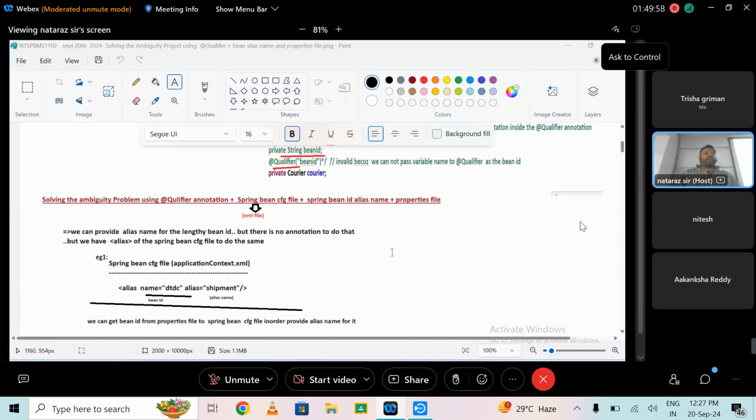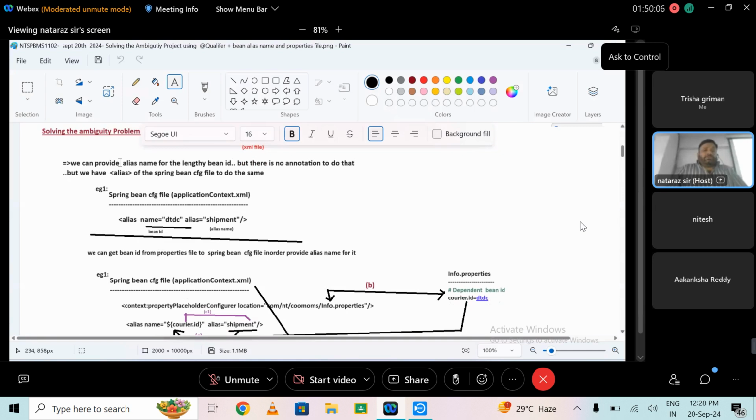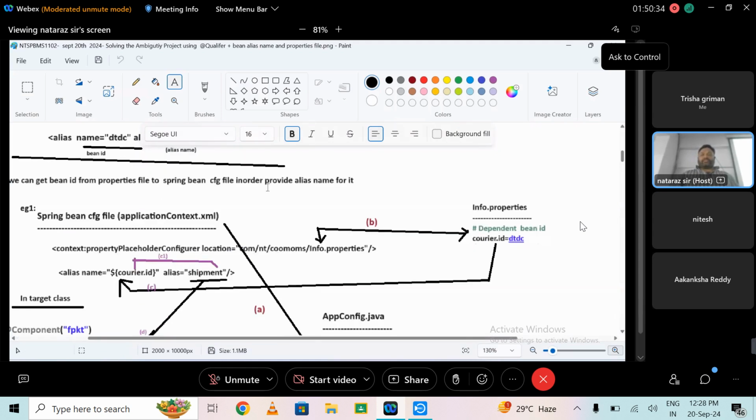We can provide an alias name for a lengthy bean ID, but there is no annotation to do that. But we have the alias tag in the Spring Bean configuration for doing that. Alias name DTDC, alias is equal to what? Shipment. We can get the bean ID from the property file to the Spring Bean configuration file in order to provide an alias name for it. Okay. Now you look at the story, guys.